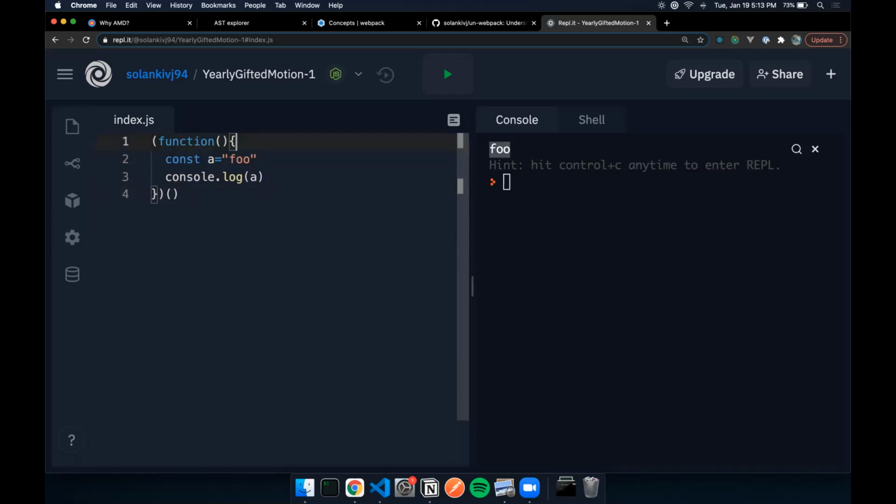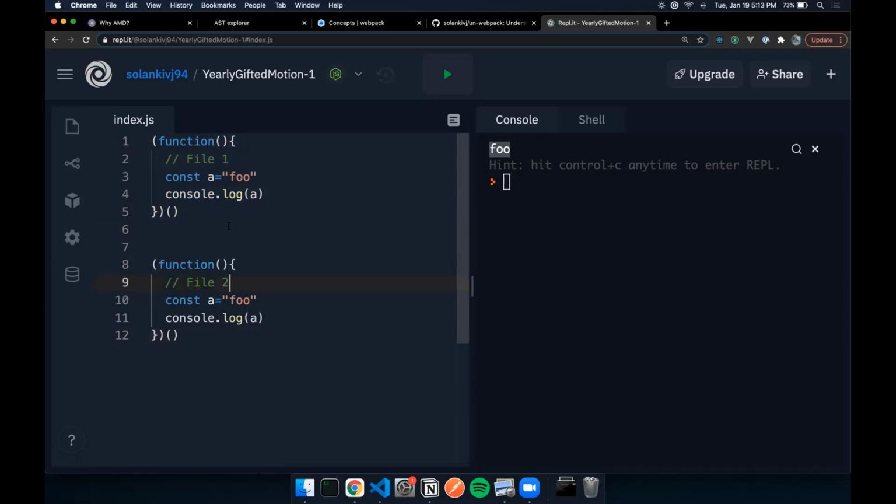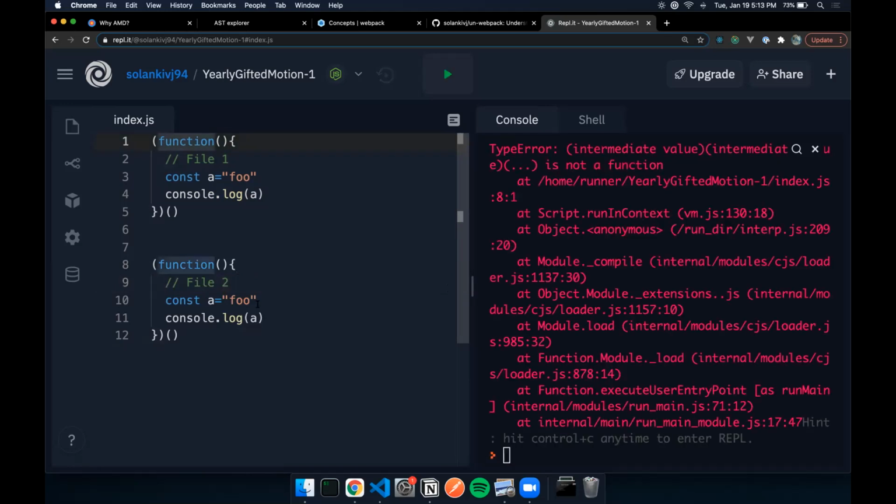This can act as your file one. You can have multiple IIFEs, which will be working for multiple files, and there will be no naming collision.